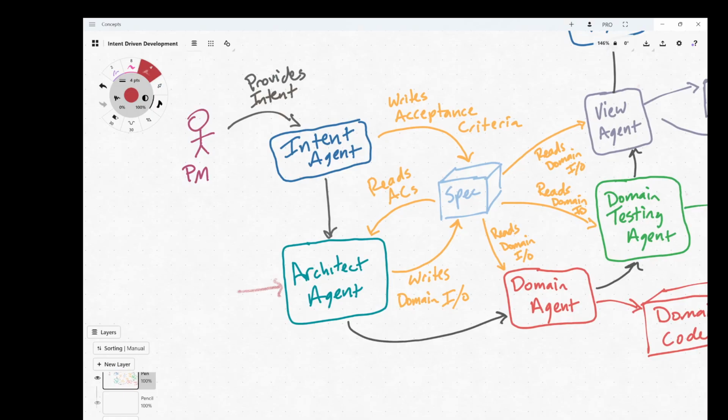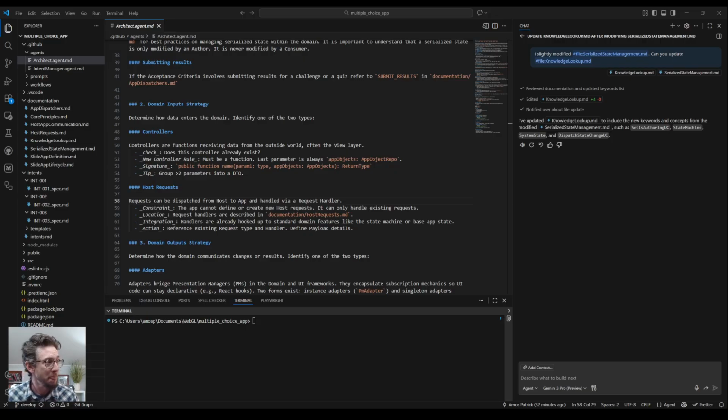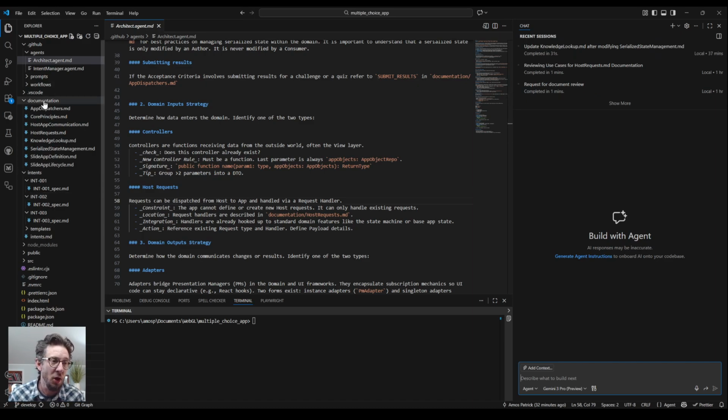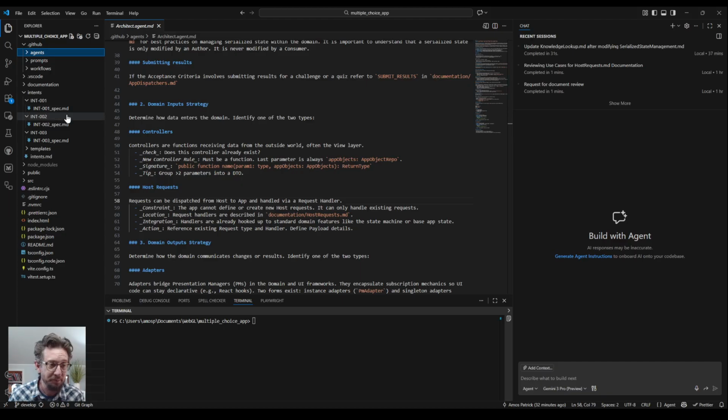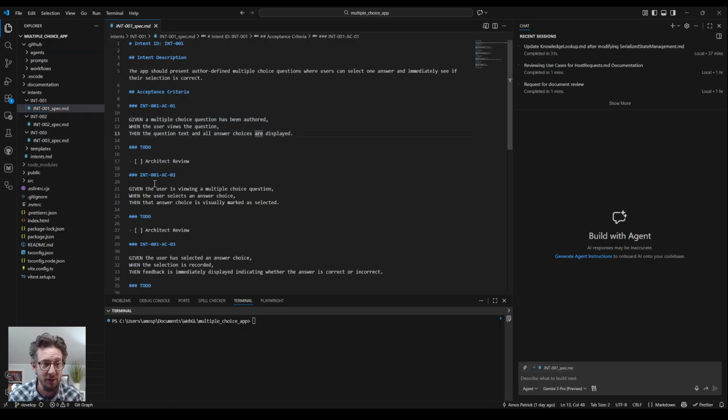All right, so now let's jump back into the app. Okay, let's run it. Let's see what happens. All right, so let me start a new context. So let me show you where we're at right now. Yesterday, we used our intent agent to write these 3 intents right here.